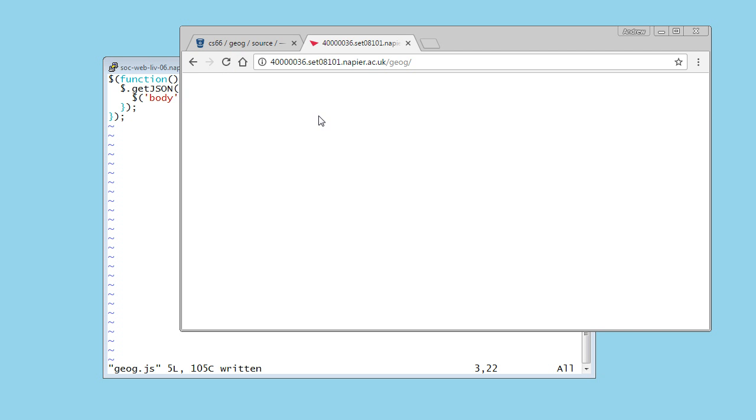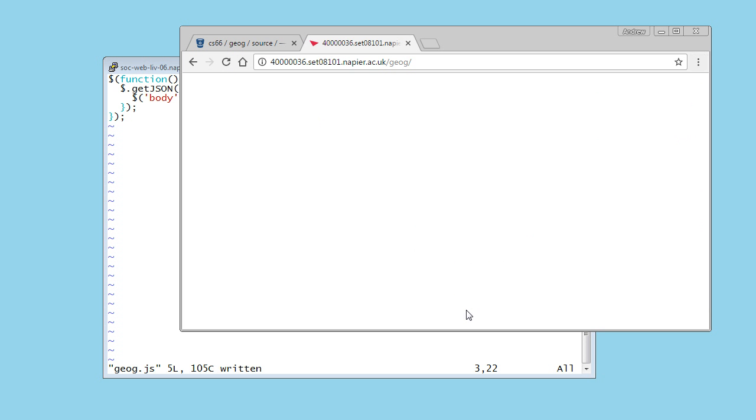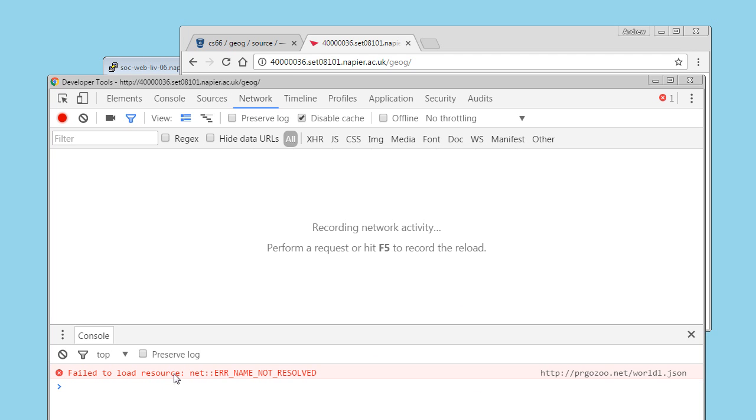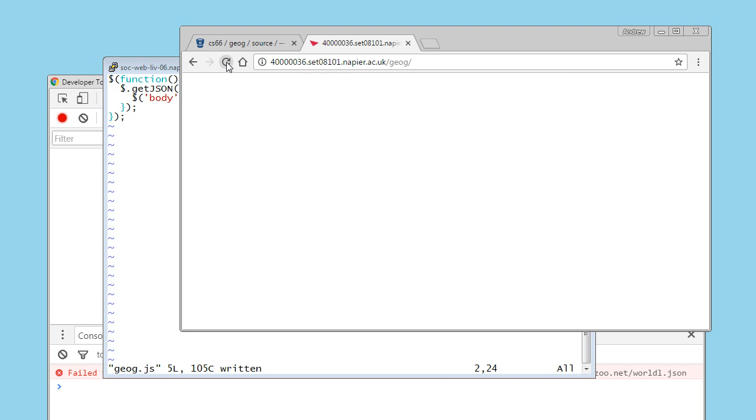okay, that didn't work. Let's debug, see if we can figure out what's going on. Developer tools, failed to load resource, worldl. I spelled progzu wrong. Notice that because that failed, the success function never kicked off. You can track the error function if you want to, but I plan not to make this mistake again. Whoops, press the wrong button there. So that's progzu.net. Write that out, reload.